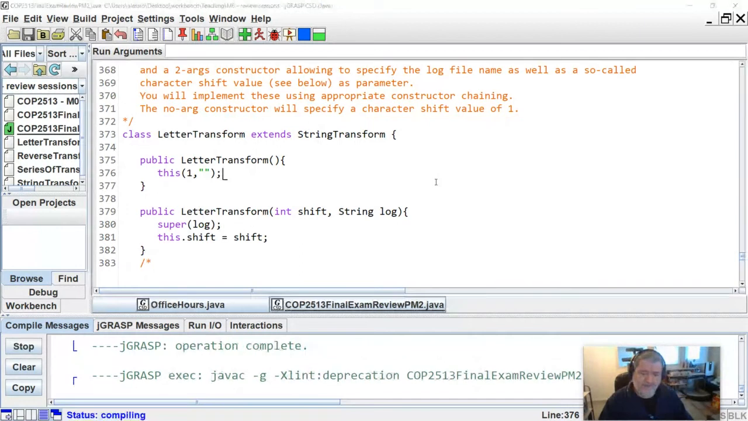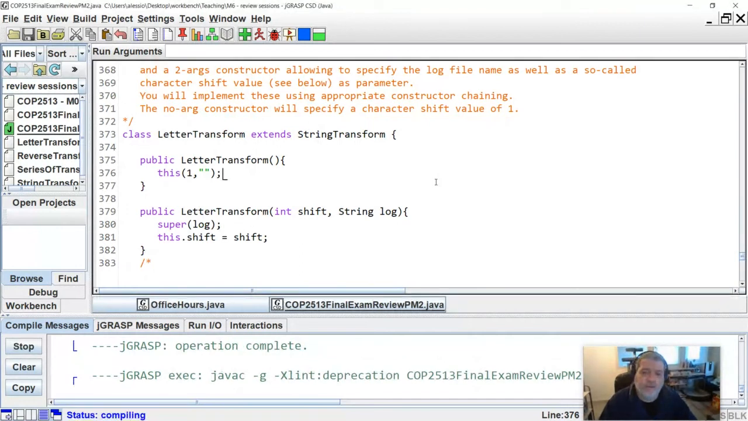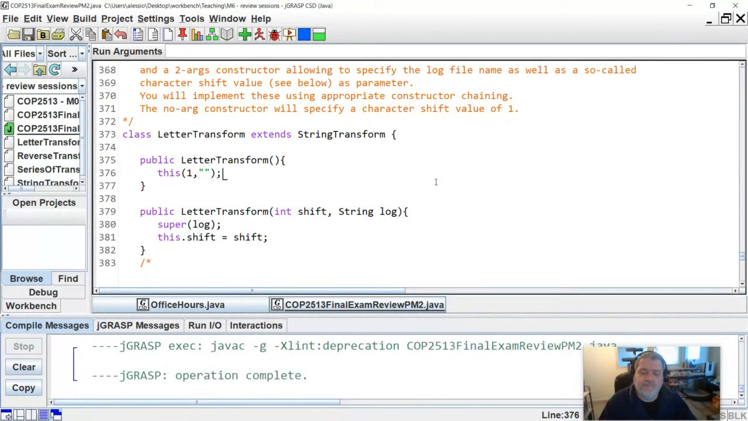And what we ended up doing this morning is we ended up adding two more constructors, not because it's required, the instruction didn't ask you to do so, but just because it's, well, good practice, and two, it's also something that's commonly done. Like for example, here I have two potential parameters, right? Two potential configurations that I can apply to a letter transform object, the file name and the shift value.